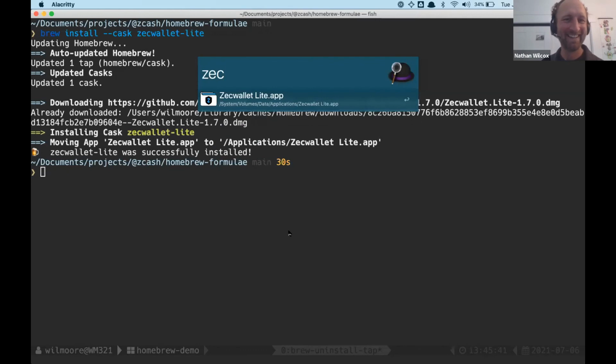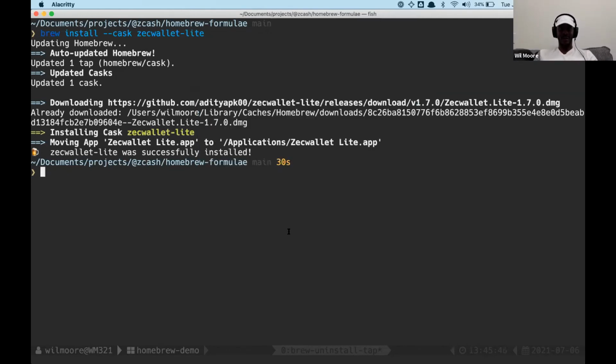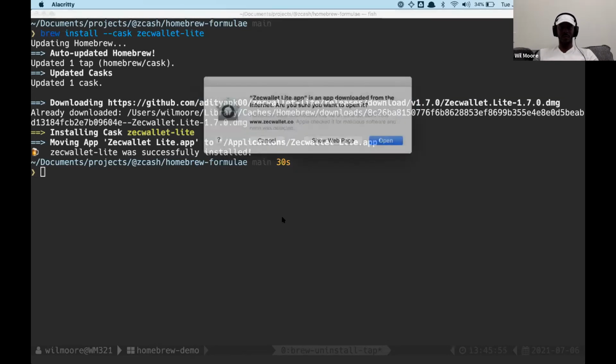Thank you. Okay, so ZecWallet-cli app is now installed. So that was easy. And if we click that guy, we should see an app pop up pretty quickly.